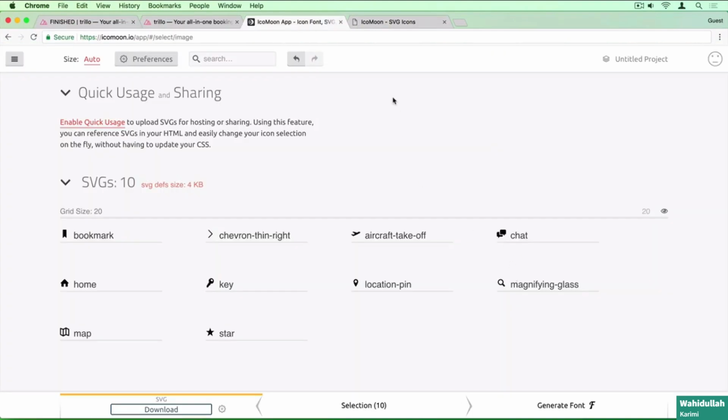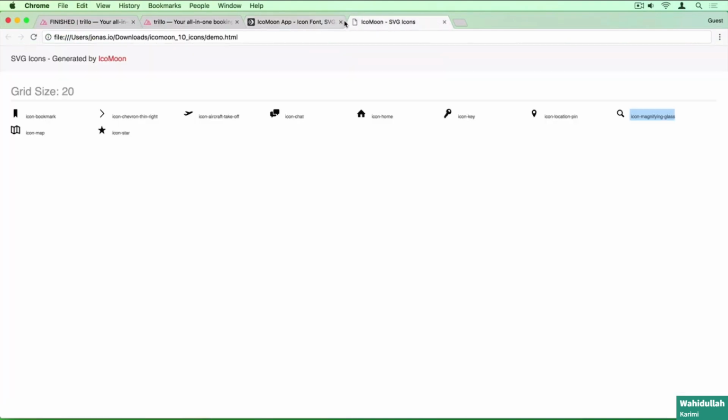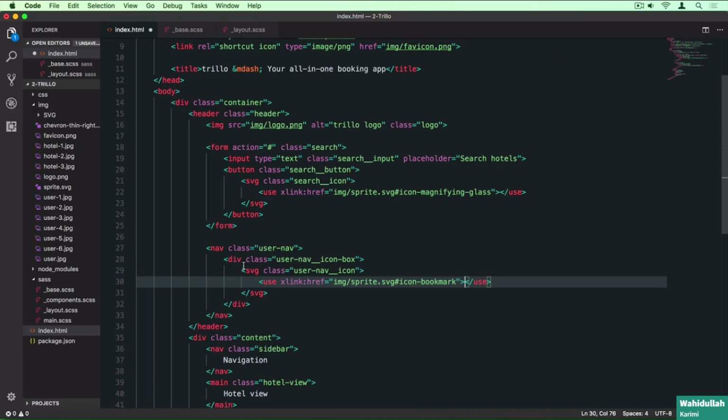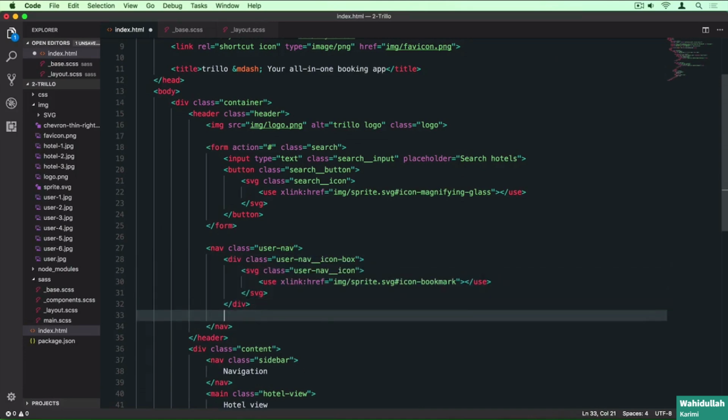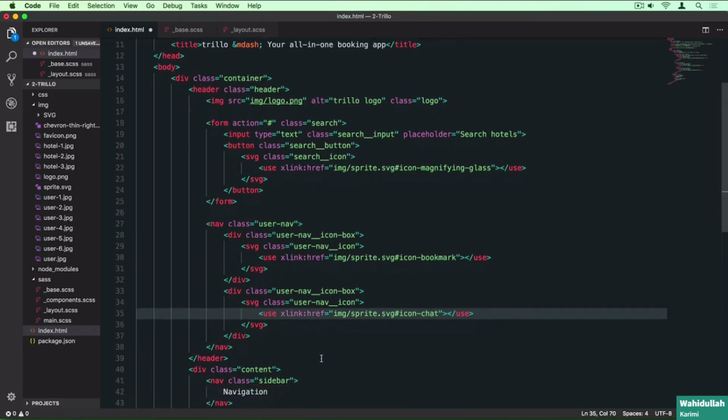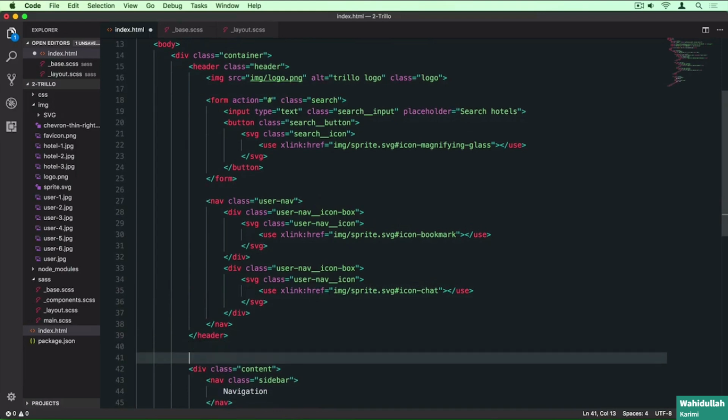And this time let's check it out. We will want to use the, here it is. Let's close the icon moon. So we want the one called icon bookmark, and then next the one called icon chat. So icon bookmark, and next time the icon chat. Let's actually copy that already. Okay, so icon chat. Give it some space here.